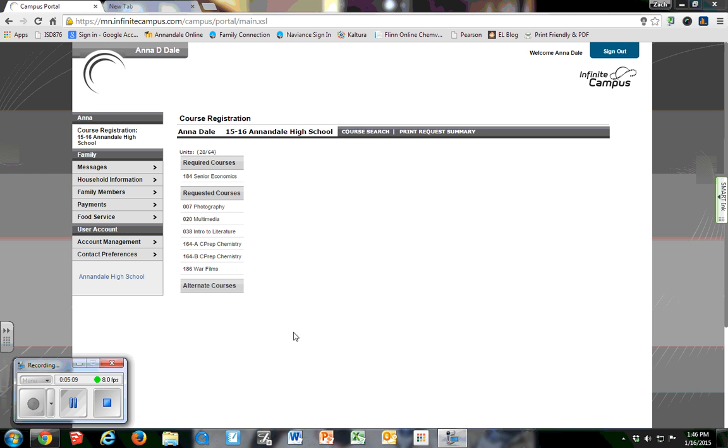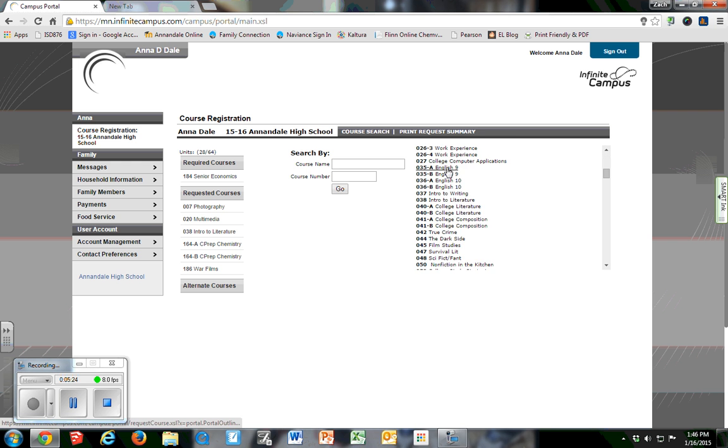Band and choir could also fill those. So you will need to fill them up, and I'm sure you've already done that on your pre-planning form. So let's go ahead and show you another trick. If you don't know part of the name, or you can't spell it, and you don't know the course number, you can go ahead and hit go, and it gives you, of course, all of the courses that are available.